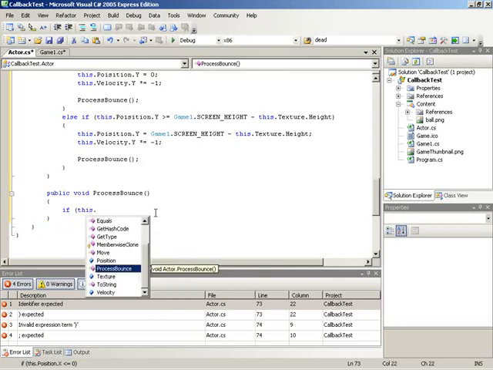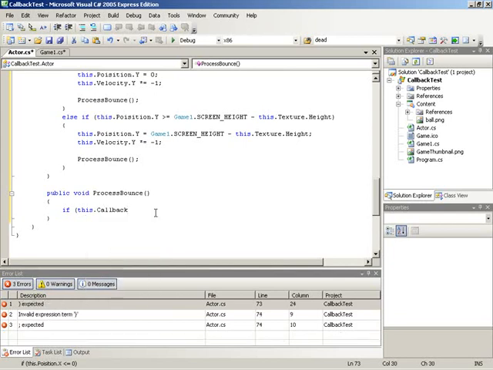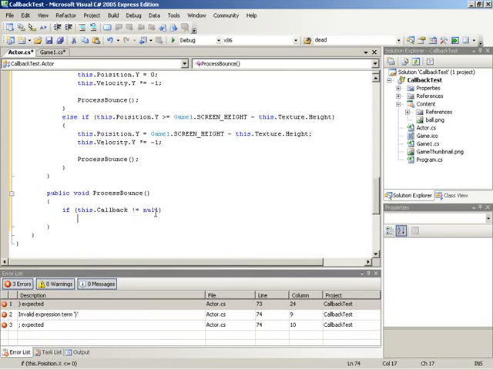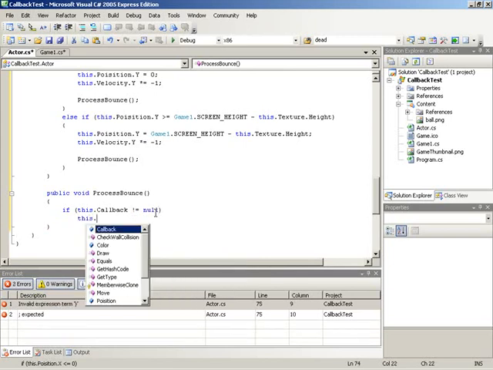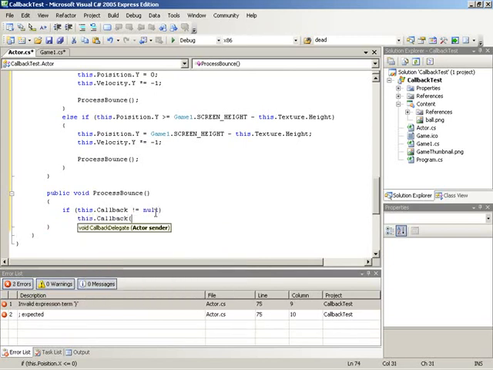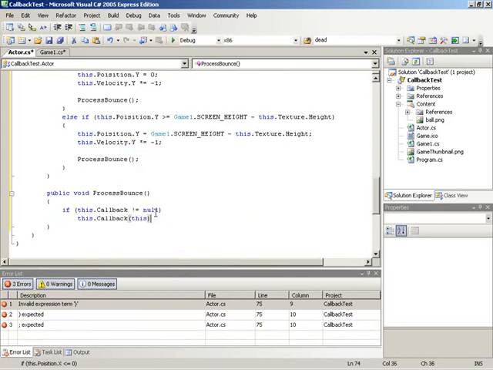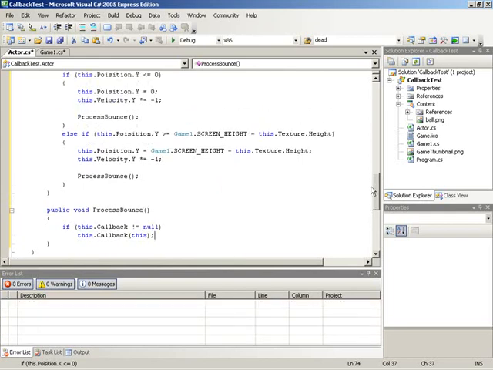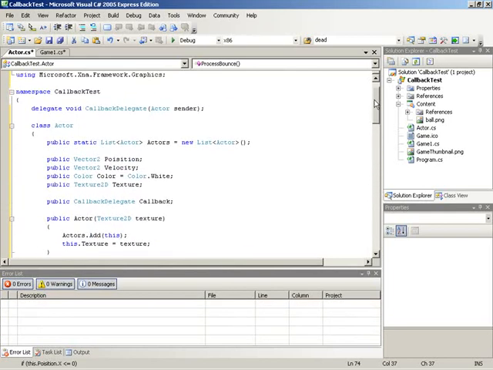But once again, now down in process balance, we will in fact do that check on this dot callback and make sure that callback is not equal to null. And if it is not null, then we will invoke it. So we'll say this dot callback, and then we're looking for who's the sender of this callback. Well, that would be ourselves. So we'll pass in this as the current instance of an actor. And that should wrap up the actor class.